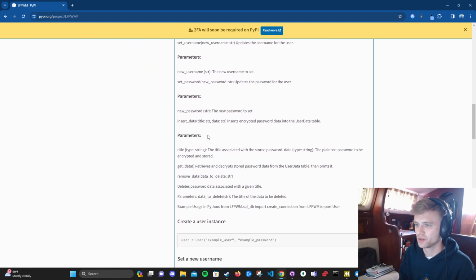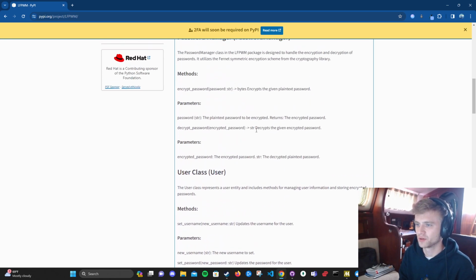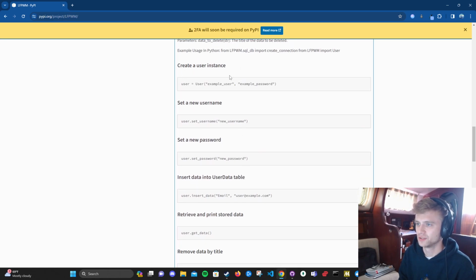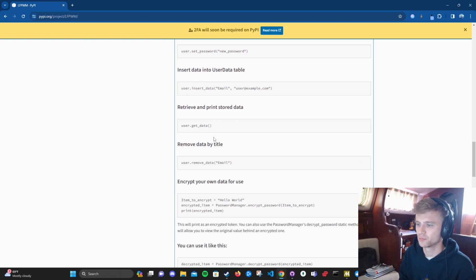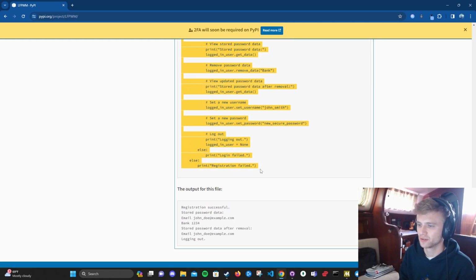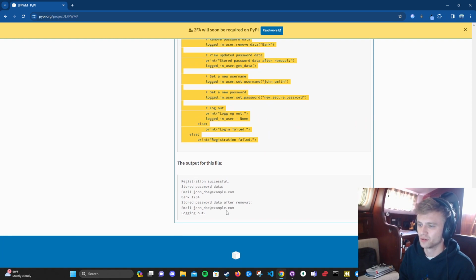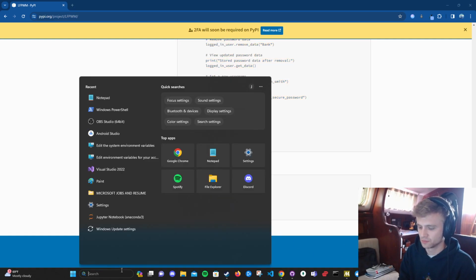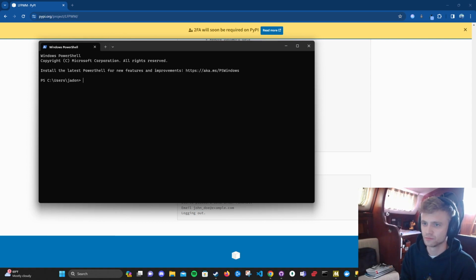Getting into it, there's a bunch of information I put about the parameters and the methods here, and you can see some examples if you want to check these out, but we're going to head straight for the bottom and go to the full-scale use case. You can copy and paste this entire thing, and you can see I added the output of what this is going to produce, so we're going to copy that. We are going to go into our terminal and cd to the directory that you want your project to be in. I'm going to go to my dev file and we'll just call it test.